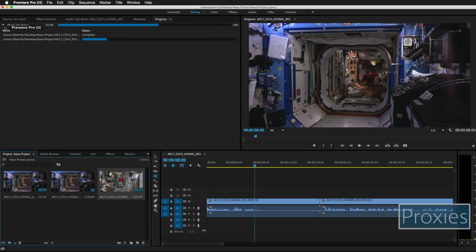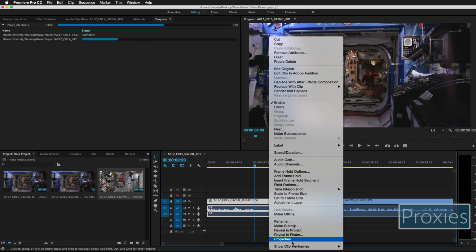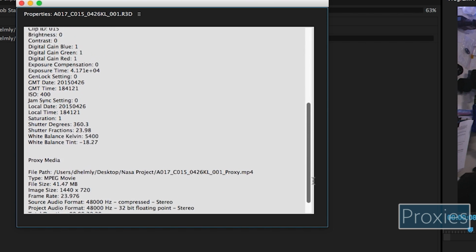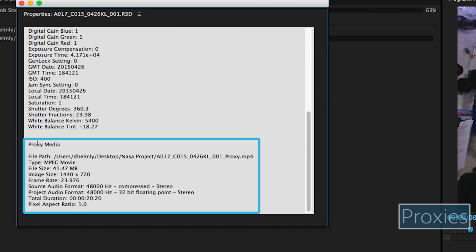Premiere Pro is also smart enough to know what's proxy media and what was the original file called. So to share some of that info with you, all I have to do is go under Properties, and when you look at the metadata, it gives you the details on the file. Plus, it also tells you if there's any associated proxy media and what that file is called. So this is information, again, that can help you manage your media.